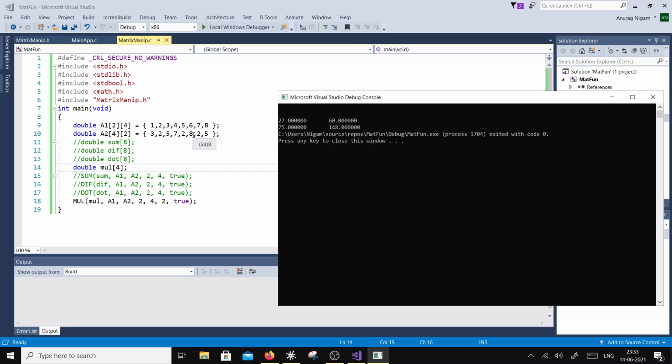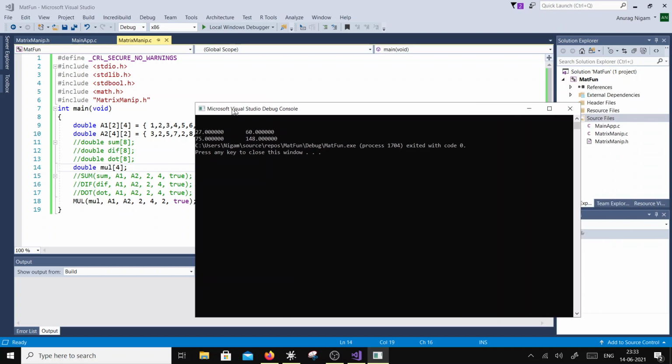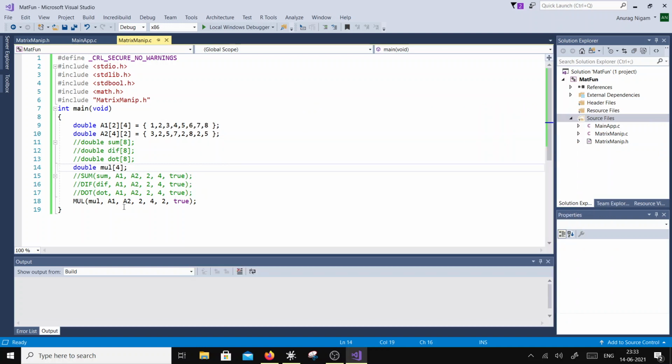56 plus 52 is 108. And 5 8s are 40. 108 plus 40 is 148. So that's your matrix multiplication here, right? So that matrix multiplication works.